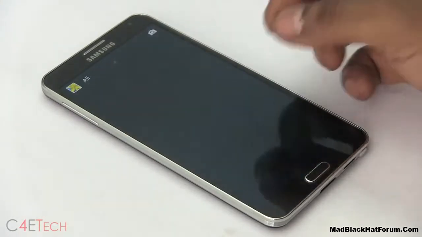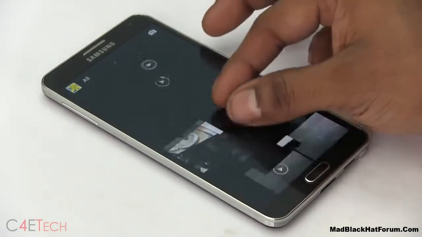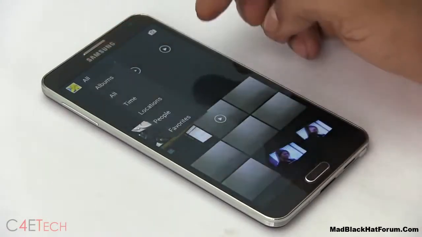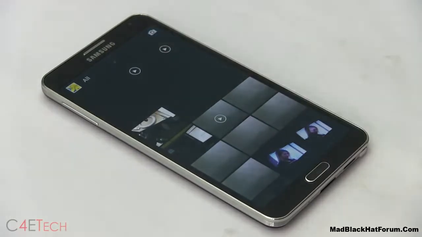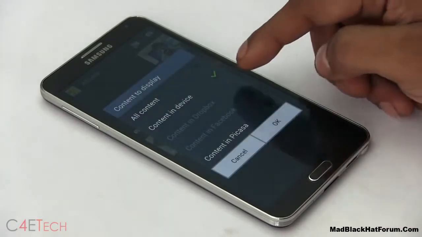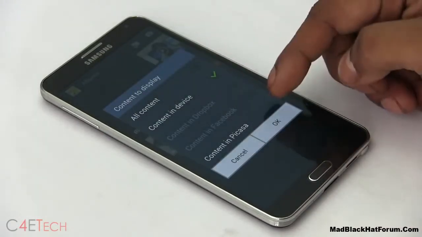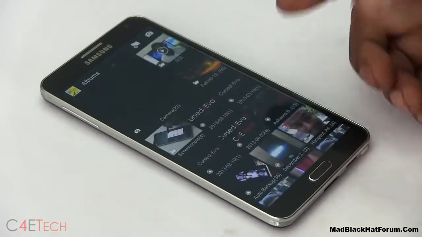And you can pinch to zoom in or zoom out. So that's that. You can also quickly jump into the camera by tapping this icon here. And under settings you can select content to display and add in your Facebook, Dropbox or Picasa content. So this is what I have in Picasa.